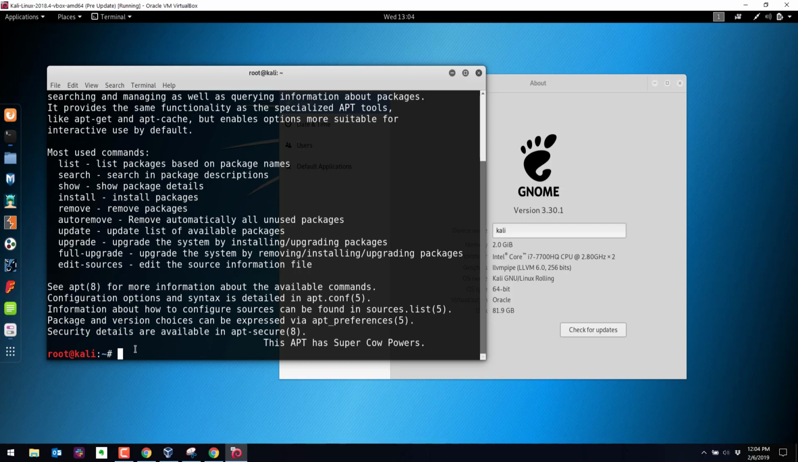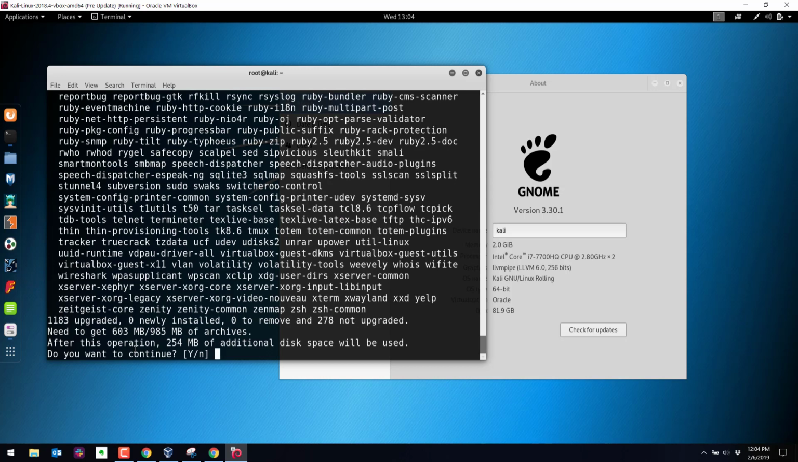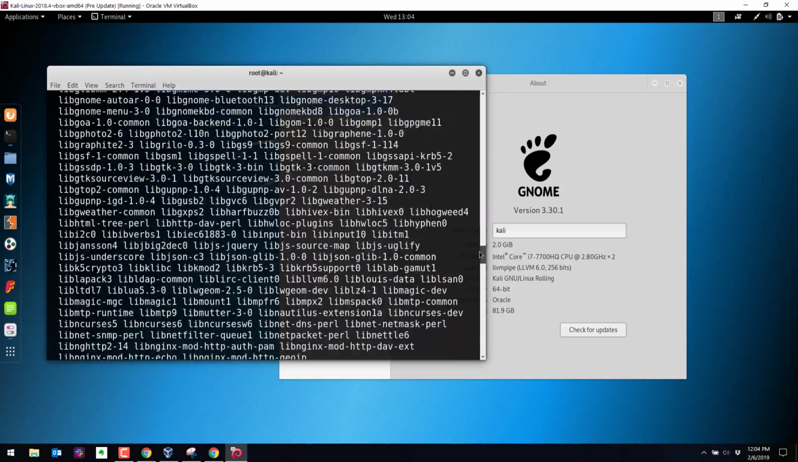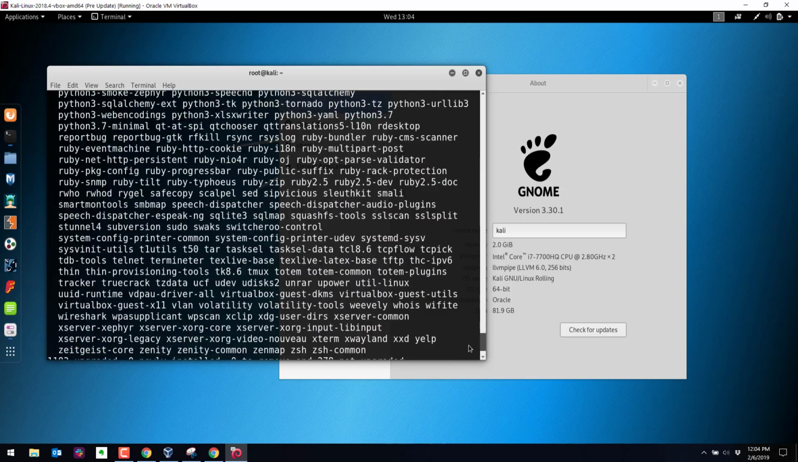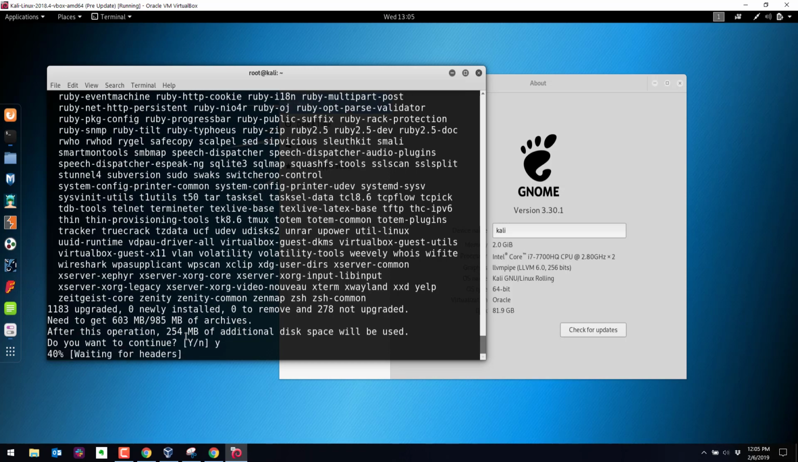So let's do that now. And if we hit the up arrow, we see we did apt-get update. We're going to do apt-get upgrade, which is the process here. It tells us all these packages here are going to be upgraded, which is quite a few because we just now installed Kali, or imported it. And it's going to take about 254 meg of additional space. So go ahead and type in Y, press enter.